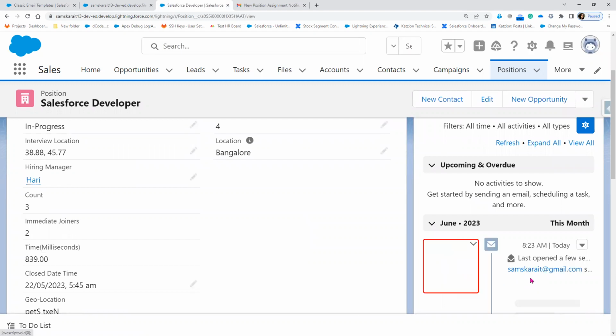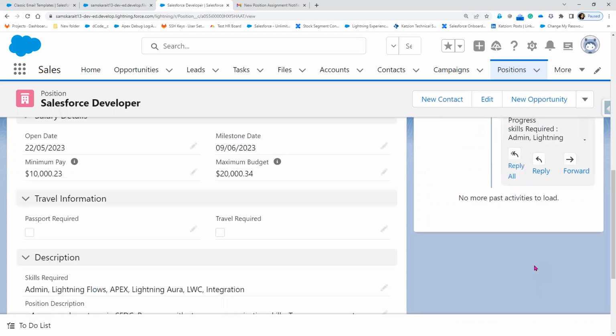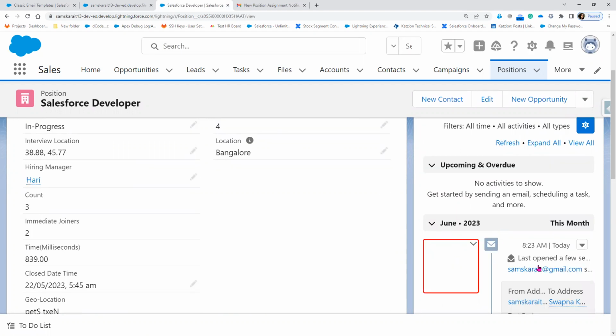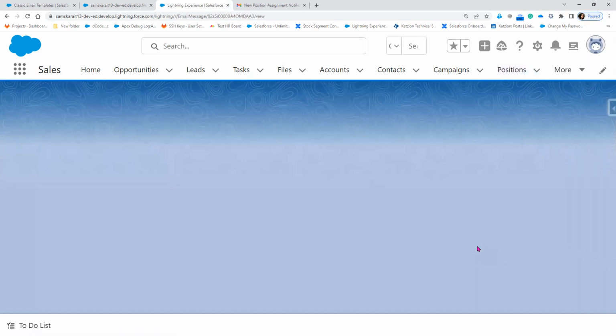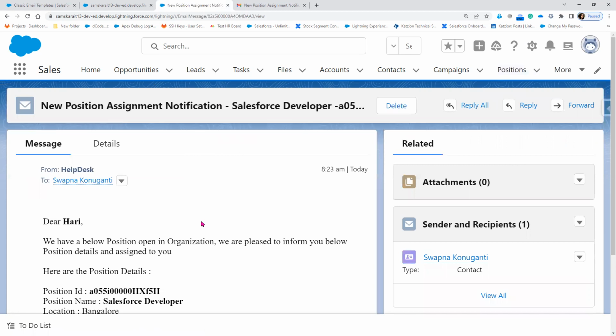And if you open this, you can see more information. Today we have sent it, and the last open date is this one. Now click on this new position so that it opens in a new tab.